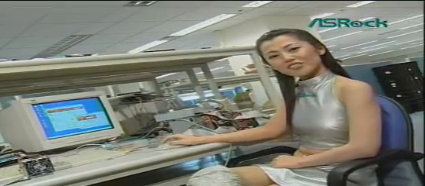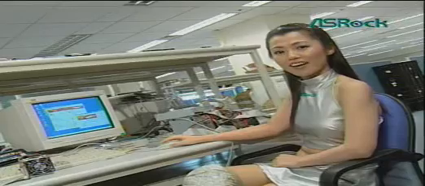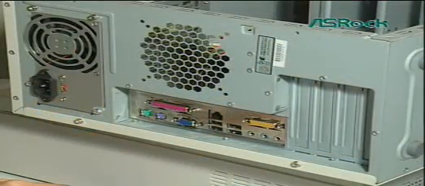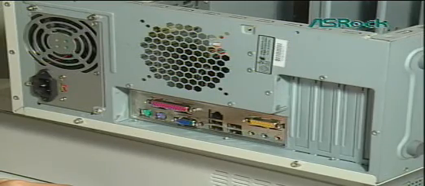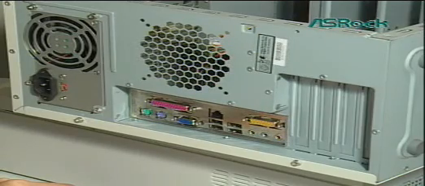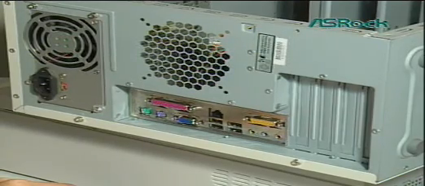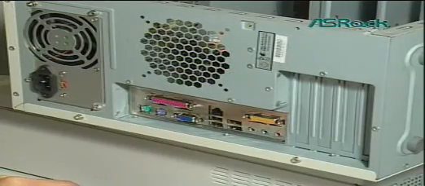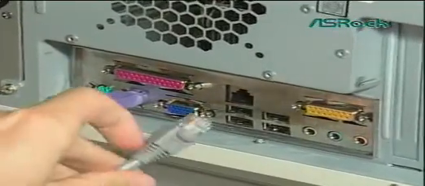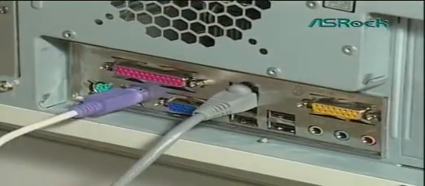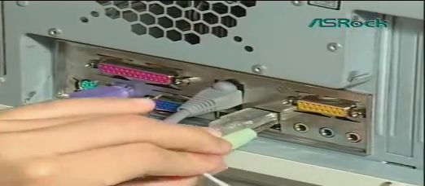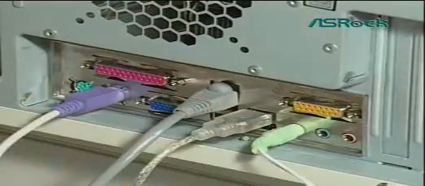Now, we are going to show you how to attach external devices to the I/O panel. In the previous demonstration, we finished all the chassis inside devices installation. Now, we are going to show you how to attach external devices to the I/O panel, like PS2 keyboard, LAN, USB device, and audio out to the PC system through the I/O panel.